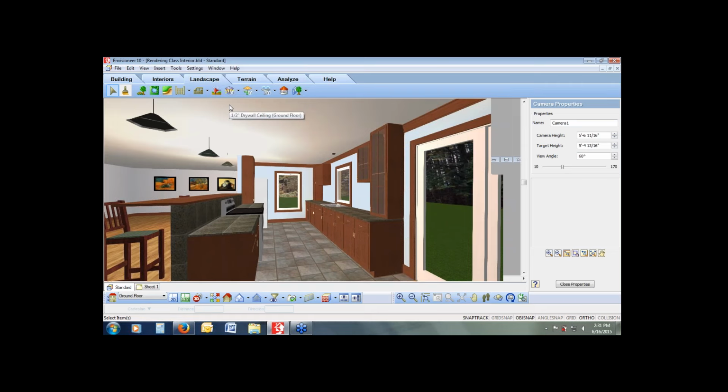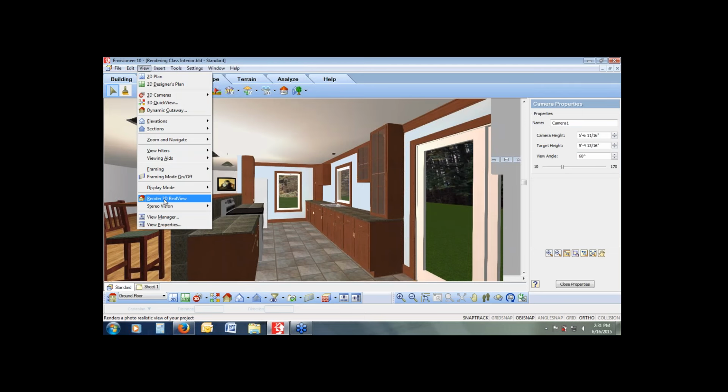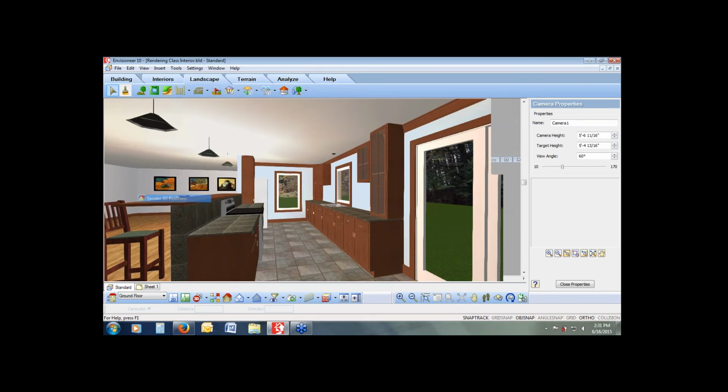So in our interior, we've got the different materials. We've looked at the specular value of our countertop. We know about the lighting. Now let's take a look at the rendering settings that we're going to set here. So again, back up to my View pull-down menu, and I'm going to choose Render 3D Real View.